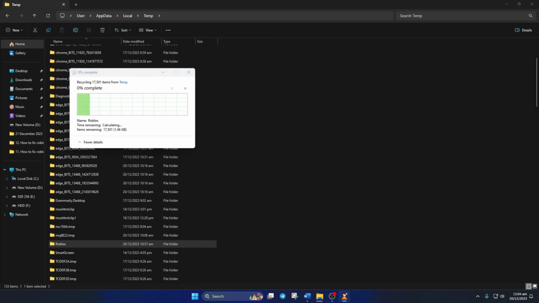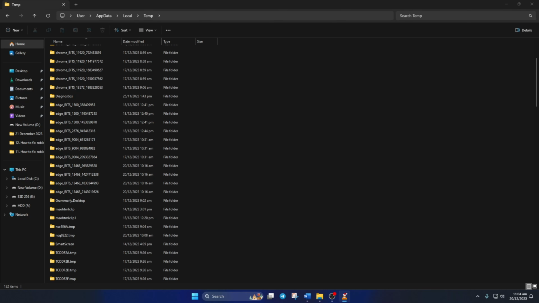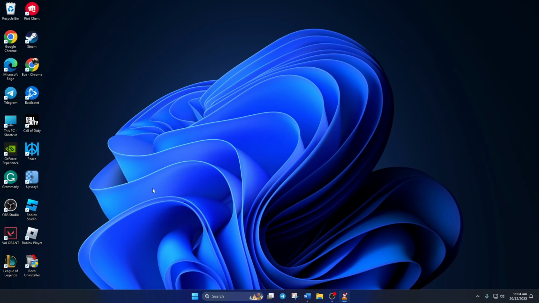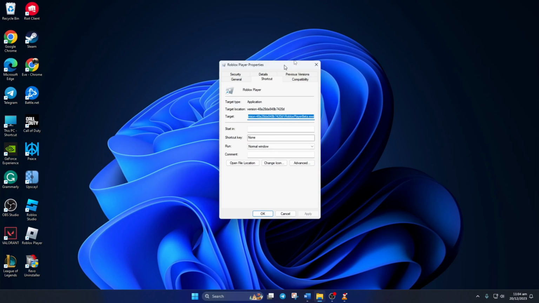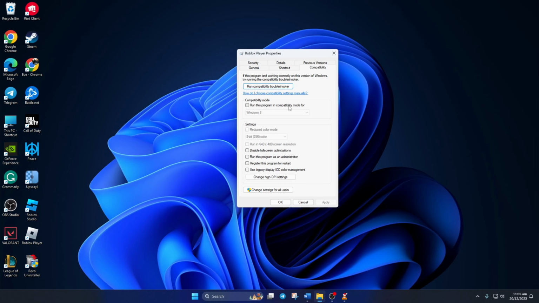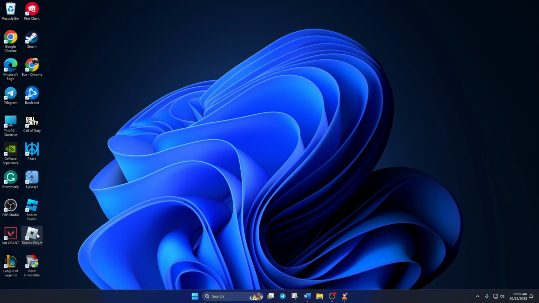Solution 2. If the error is still popping up, turn on compatibility options for Roblox. Do this, right-click on Roblox player from your desktop and select Properties. Then go to the Compatibility tab. Now check the Run this program in Compatibility Mode 4 box. Next, select Windows 7 from this menu. Also, check the Disable Full Screen Optimizations box. Then, click on Apply and then on OK to save your settings. Now see if Roblox opens up without the error.